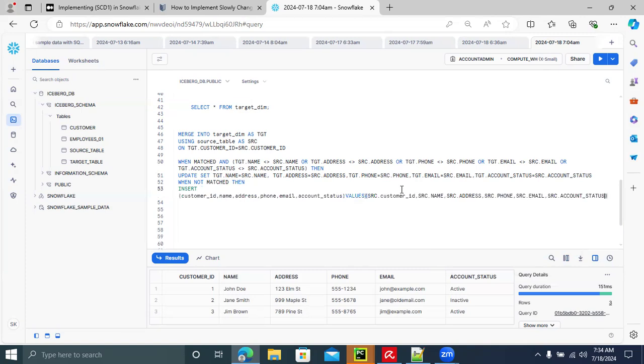SCD type 1 is done. Just line termination. Have I missed anything? We have written the not matched condition and the matched condition. Yeah, everything is good.